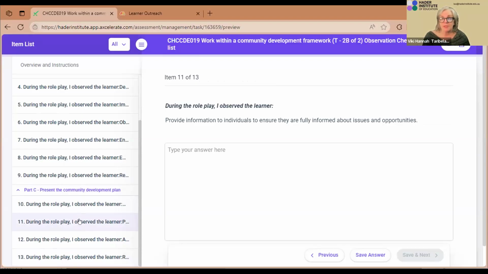And everybody that presented tonight, wherever they were up to, had really done a lot of research, and either it was filling gaps, addressing the emerging trends, things that we notice that there may be an unmet need. And I felt they were all really valid, and selecting, of course, from the topic. So, providing information to individuals to ensure they're fully informed about issues and opportunities.